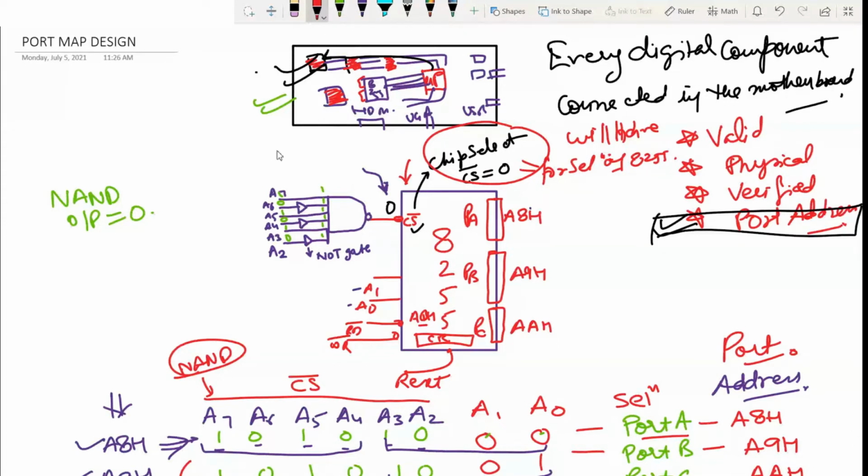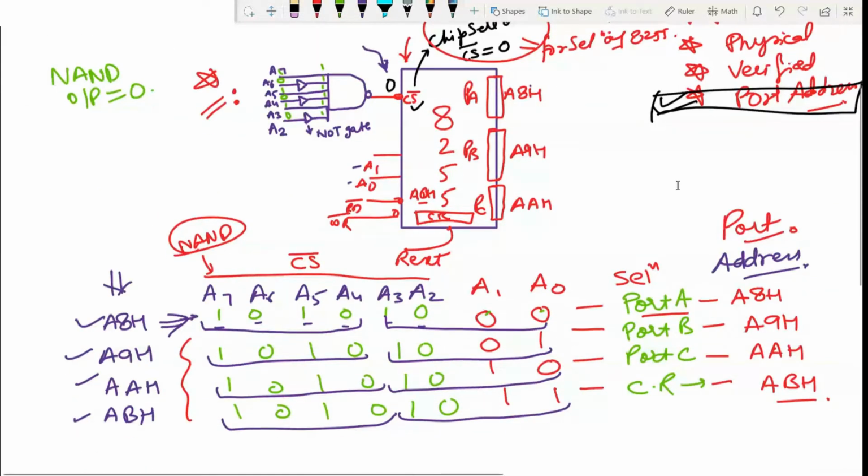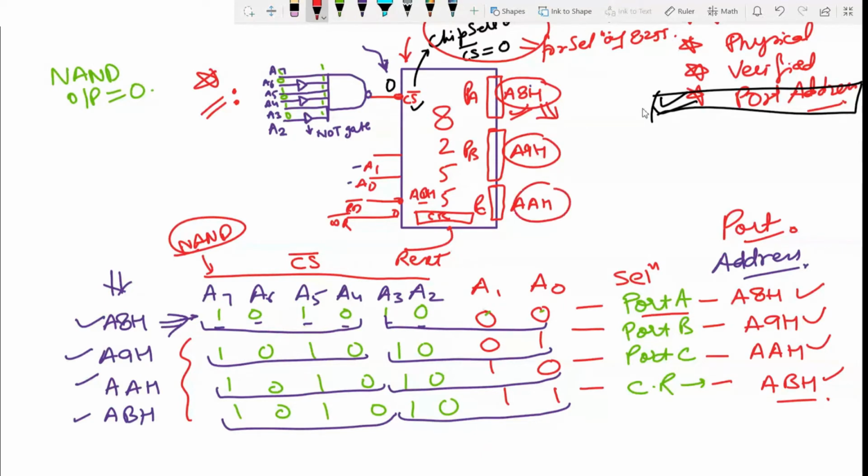Fine. In order to calculate that particular location, we designed a circuit. Fine. And after designing that circuit, what values of ports we have found is A8, A9, AA and ABH. This means once they are connected in a closed circuit, by providing this command or this location as destination or source, you can access the port A simply because port A is now having a valid location. You can connect to the location by just taking this reference A8 or A9 or AA, just like that.